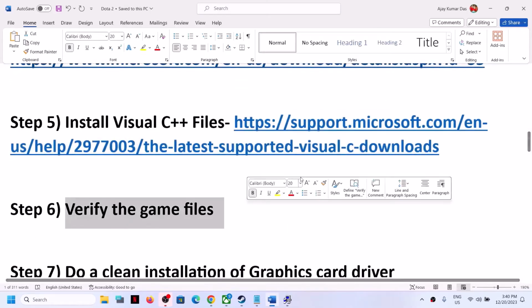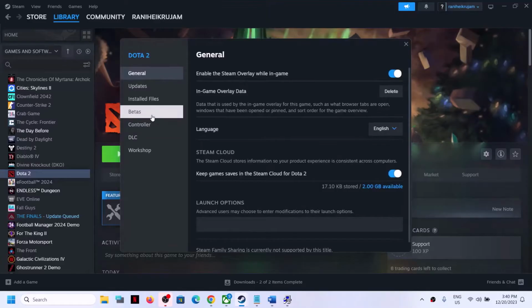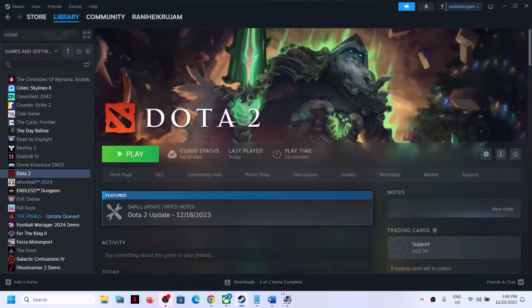Next step is to verify the game files. Now this is very important. Right-click on the game, select properties, go to the installed files tab and then click on verify integrity of game files. This will take some time, and once the verification is complete, restart your computer or simply launch the game and then check.